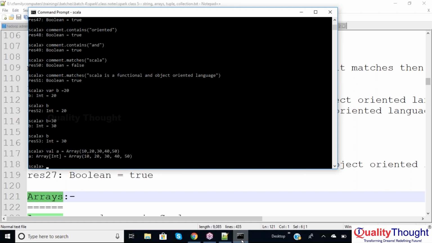And one more important point with arrays is that arrays are fixed size. Once we create an array, we cannot increase its size. It means arrays are immutable types.